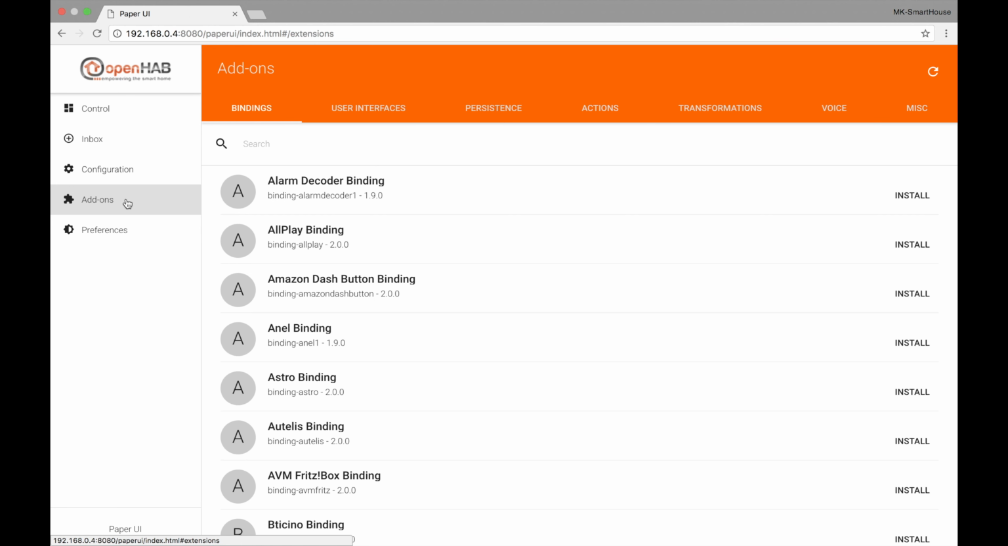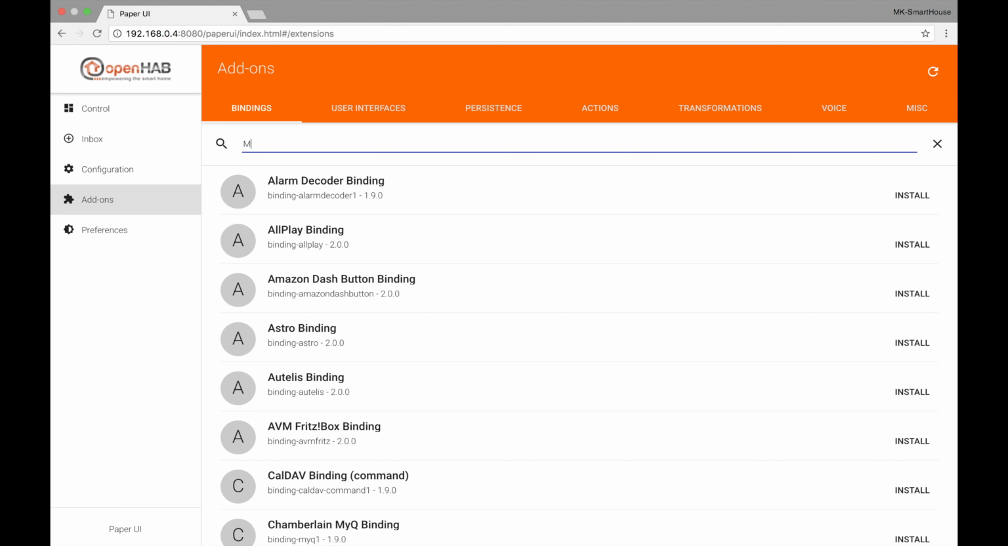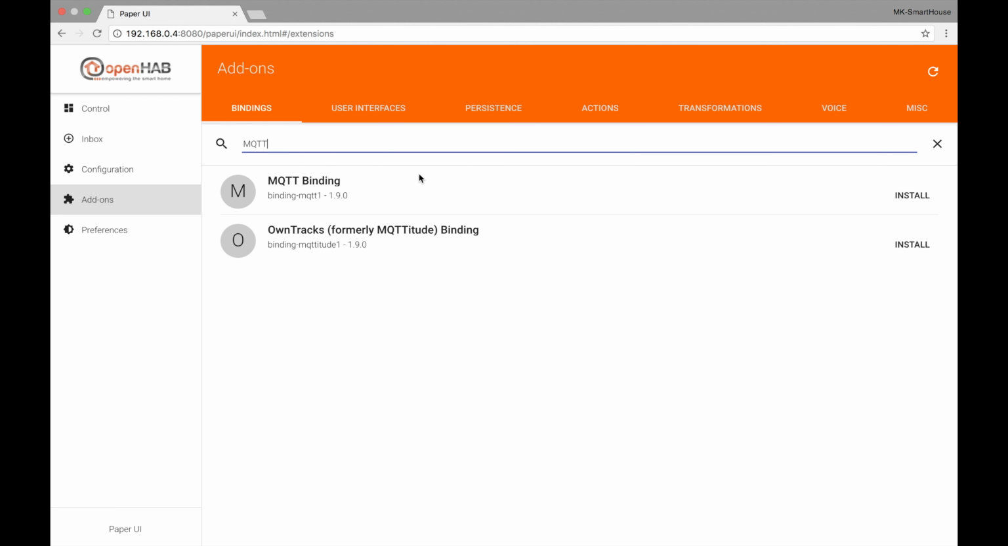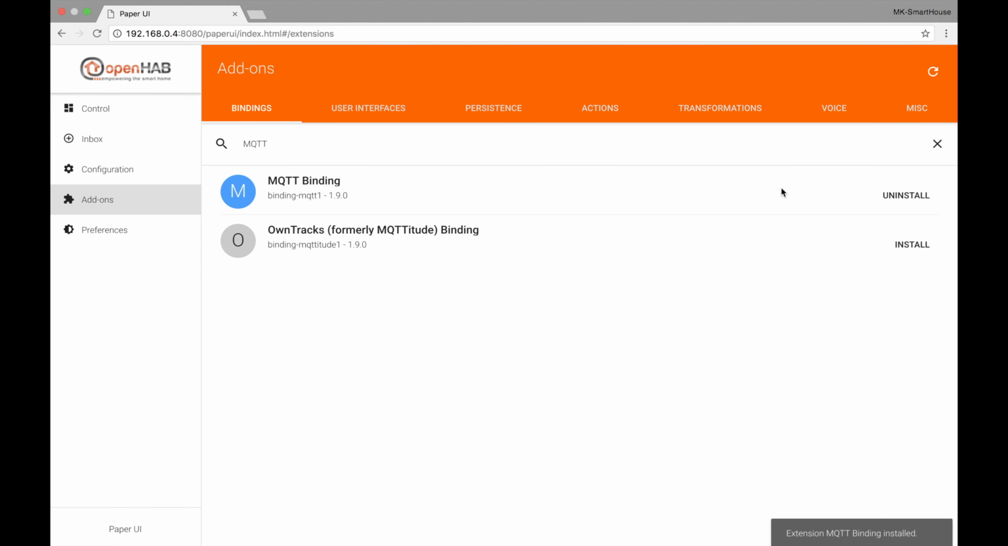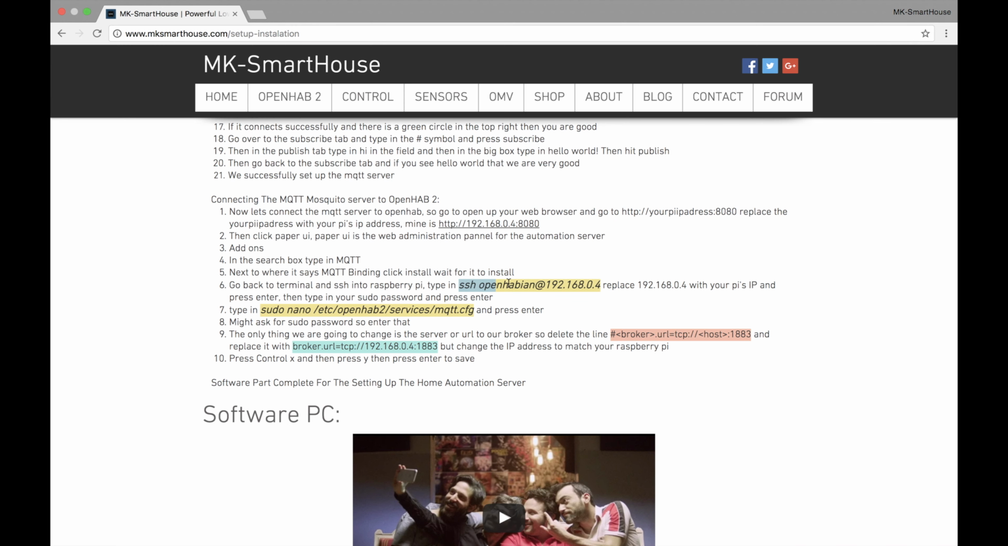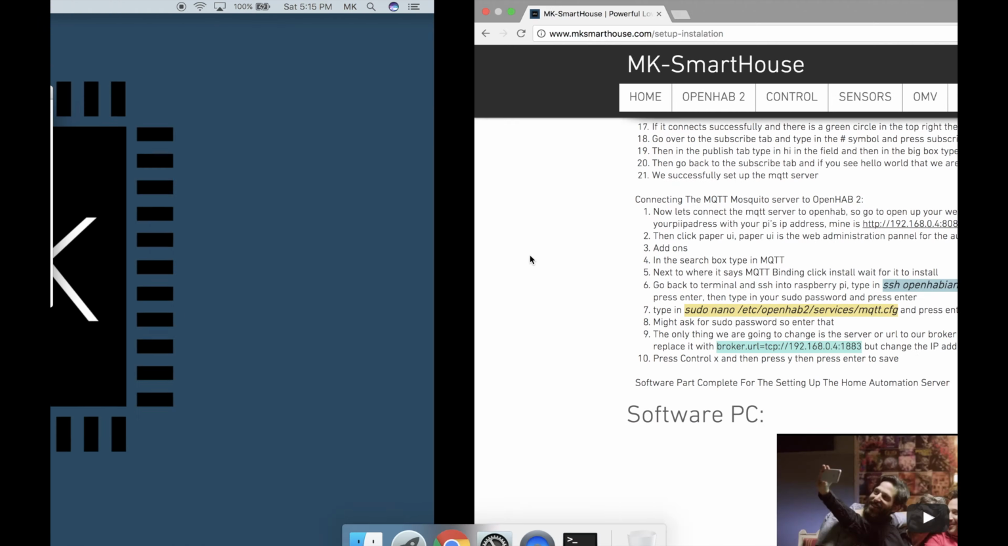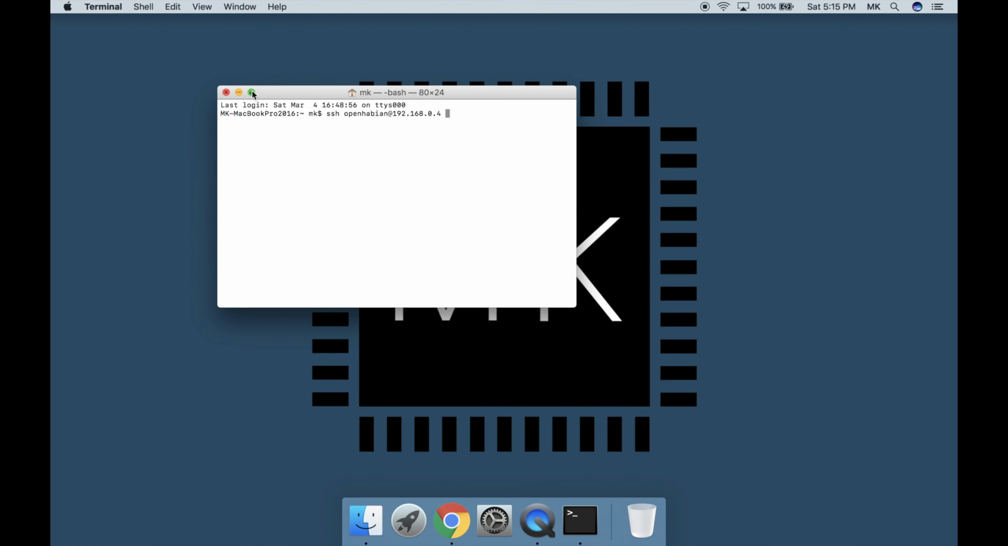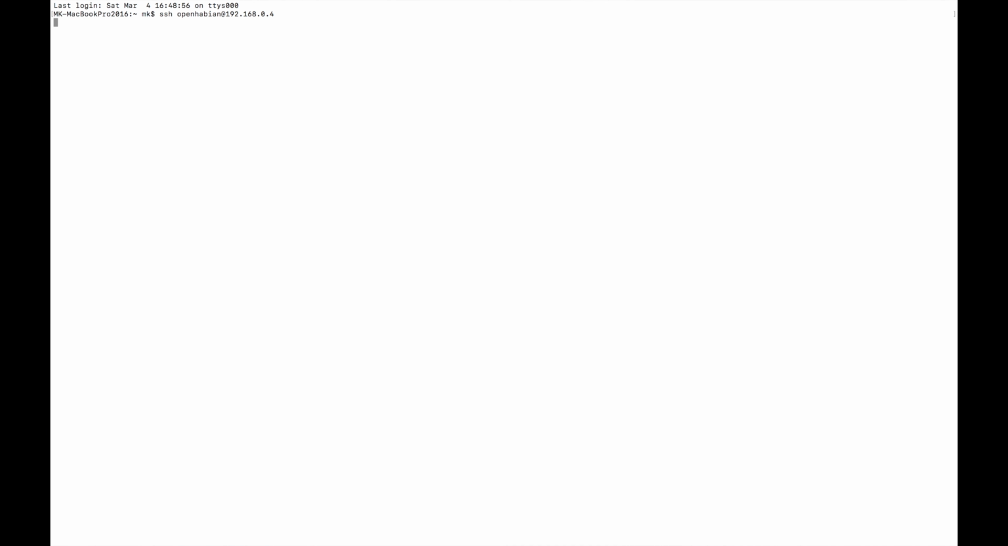In the left column, go to Add-ons. In the search box, type in MQTT. Next to where it says MQTT binding, click install and wait for it to install. When it is finished, go back to terminal and SSH into the Raspberry Pi. Type in ssh openhabian@192.168.0.4. Replace the 192.168.0.4 with your Pi's IP address and press enter.